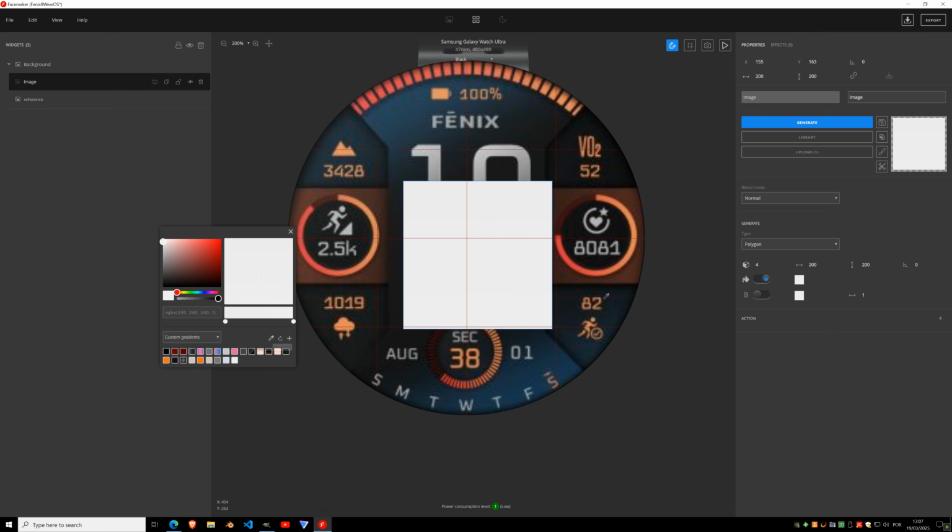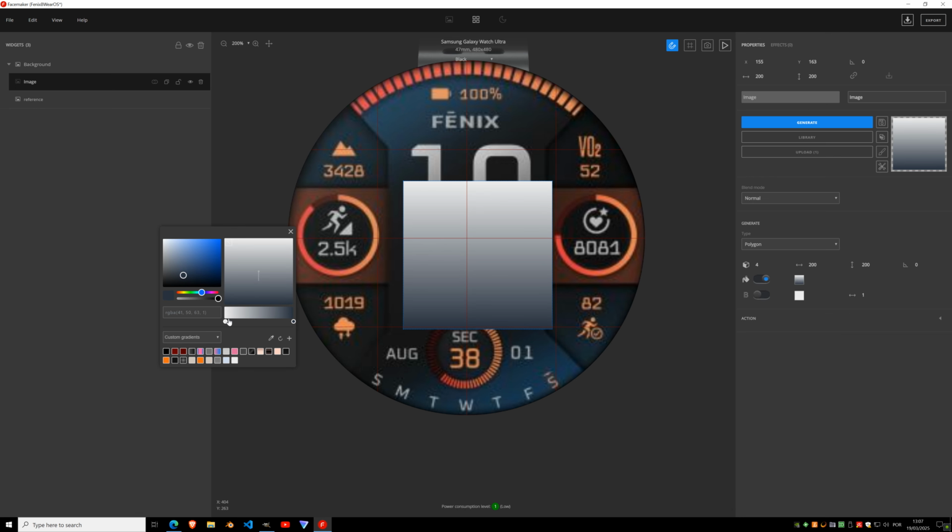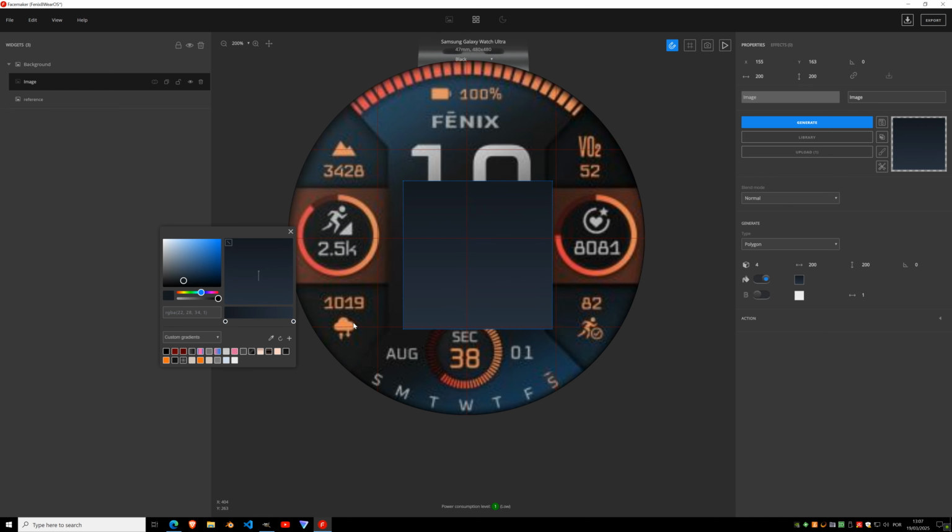So the first one will be the lighter one, so perhaps this, and this one will be the darker. There we go. Now I'm going to push this to the center, add one more control point here, and then we'll pick this color and add a control point on the other side.